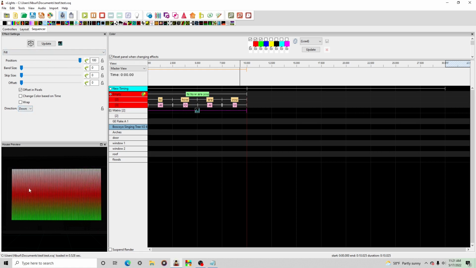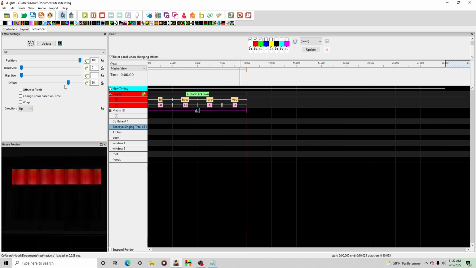You can also select which direction the fill is in. So if I set it to down and then only want 50% filled in, it will only fill the top 50. Or I could do, let's say, the right, and then only 80% right now of the right is filled. Change color based on time. This will make it kind of do like what it does with a color wash. Offset will move it so it determines where the bottom or the top is.